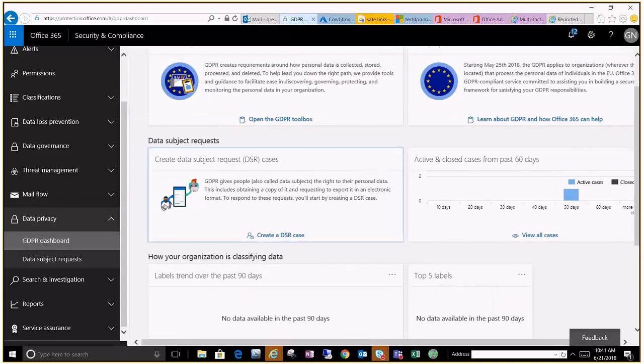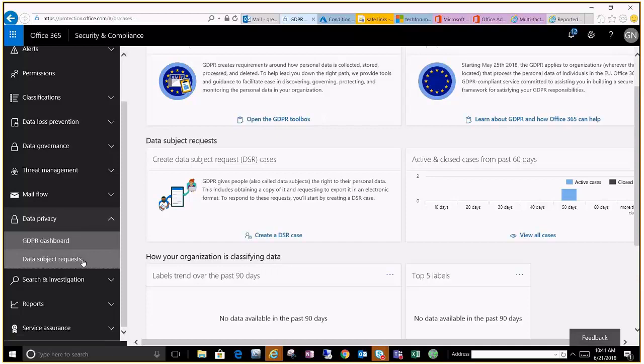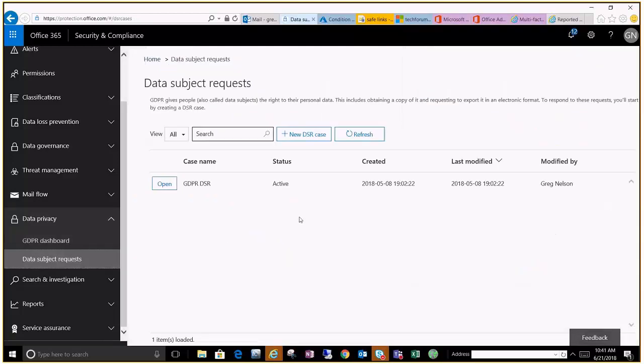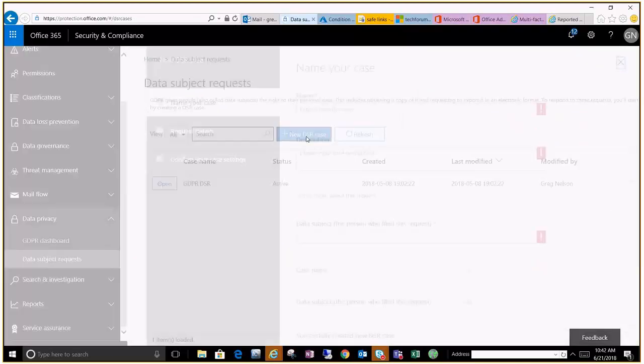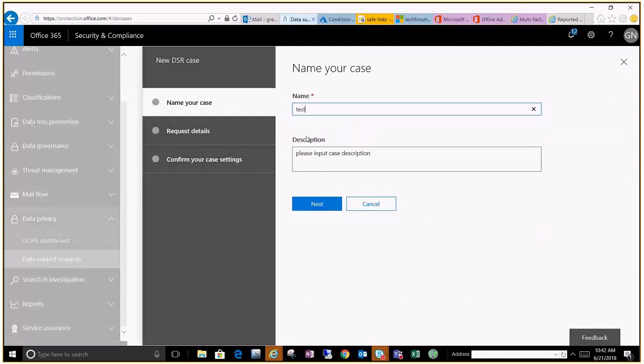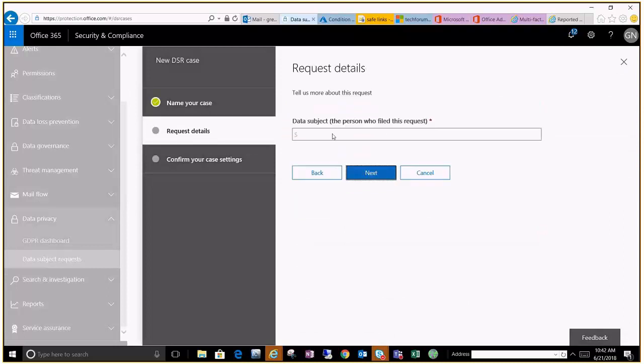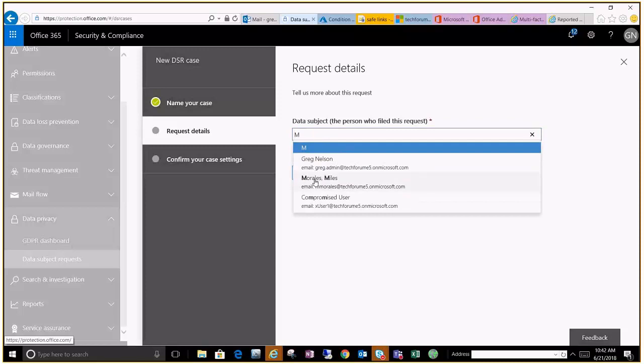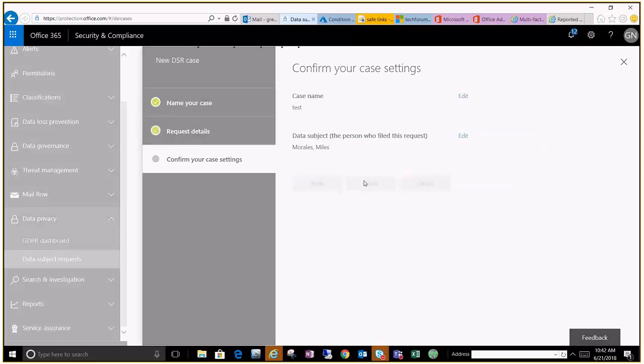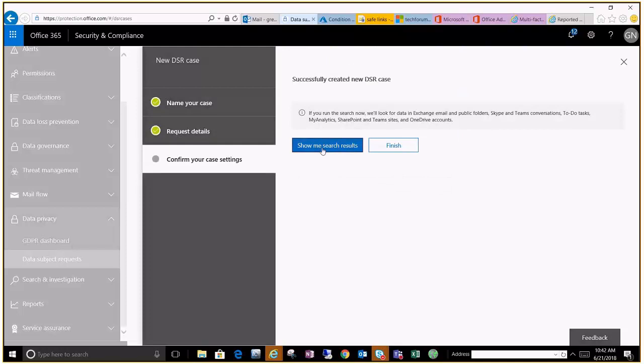So the dashboard itself just walks through a number of different toolbars and how to easily view what's going on in the environment. But the data subject request section is actually where we can create a new case. Here we can create a new data subject request case, and we can look for the data for the particular person, whoever requested the data. And then once we've created the case, we can look for whatever data we want.